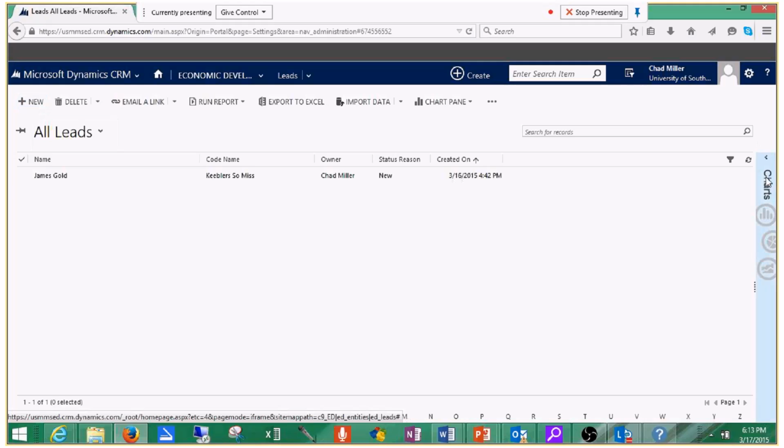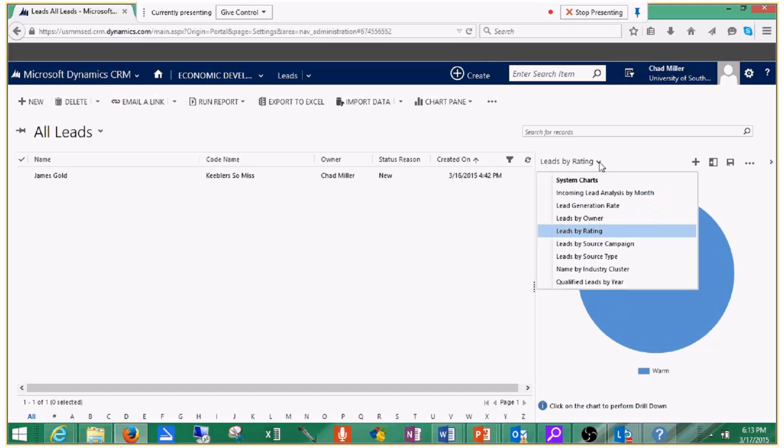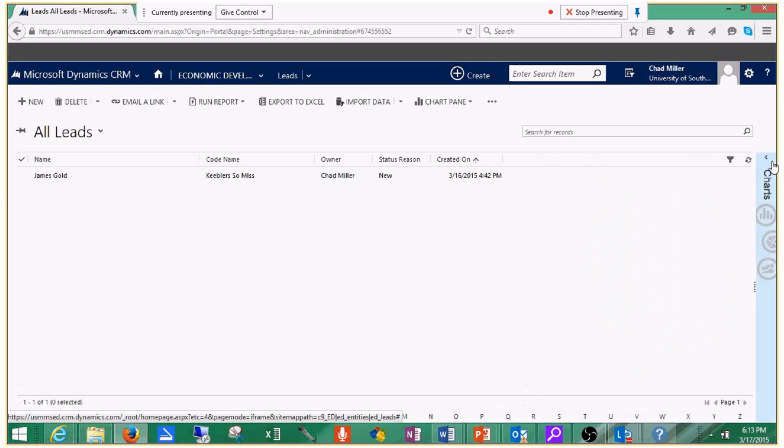Off to the right, you'll see something that says Charts. So anytime you see an arrow, either left, right, up, or down, that means you can do something with it. So if we click on that arrow, now we're not only seeing the lead, but we're also seeing some other graphs and charts pulling from the data to the left. If I click on the down arrow here, now I can see other graphs and charts: leads by month, lead generation rate, leads by source type, cluster, and so on. And to get rid of that view, we can click on the down arrow.